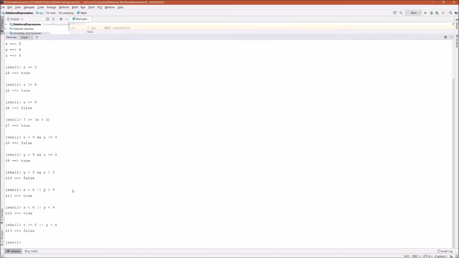Okay, and for the NOT operator, which is very straightforward, it's just a reverse of the result. Okay, so if I have not y less than x, it should be true, right? It's just a reverse of the result. Okay, not say 7 greater than x, which is false.